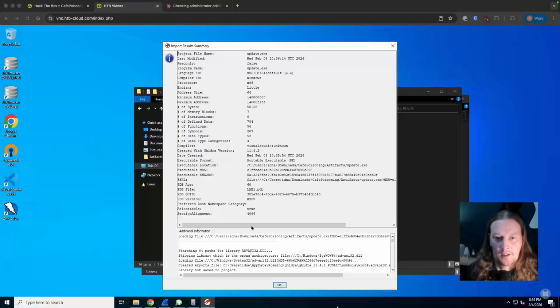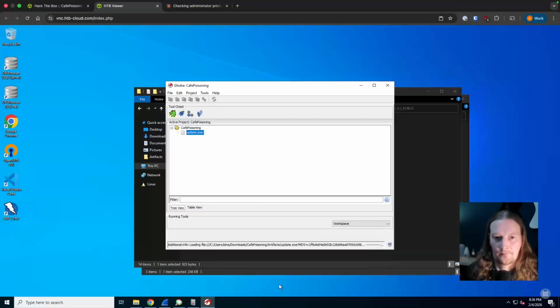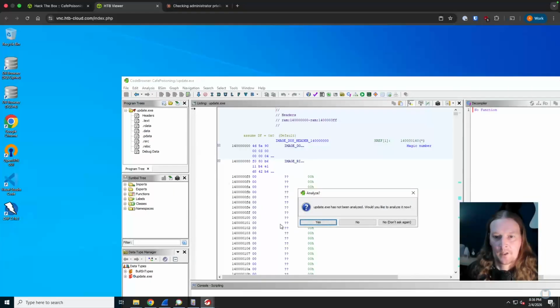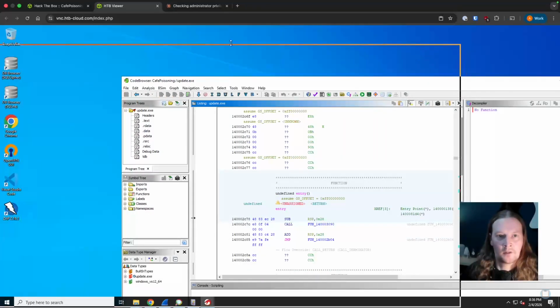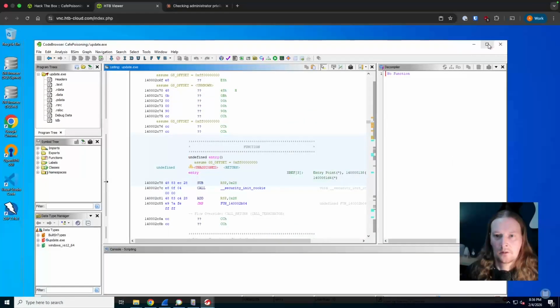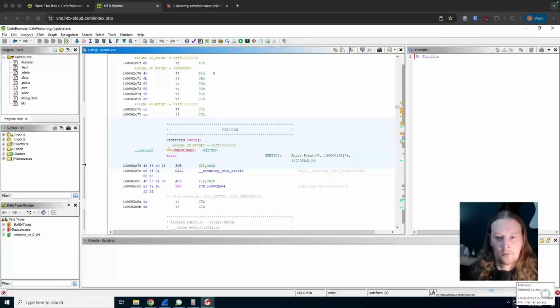Okay, so that's now finished. We can click OK to that. And now we drag our file over to the code browser icon and let that come in. Yes, we want to analyze, and then move that over here. I'm just going to pause the video while this does its analysis.